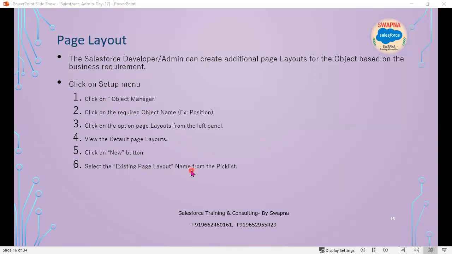Whenever you are creating a new page layout, you always have to choose an existing page layout. You cannot create a page layout from scratch. You have to choose the existing page layout, then create a new page layout, enter the new page layout name, and then click on the Save button.